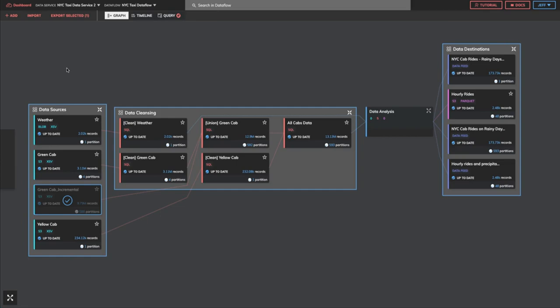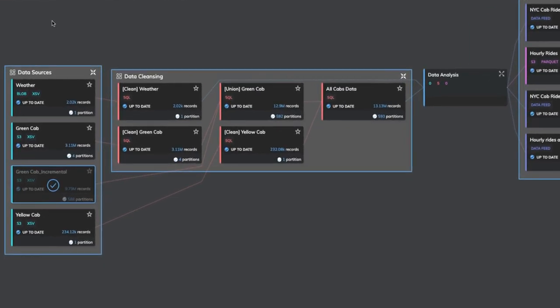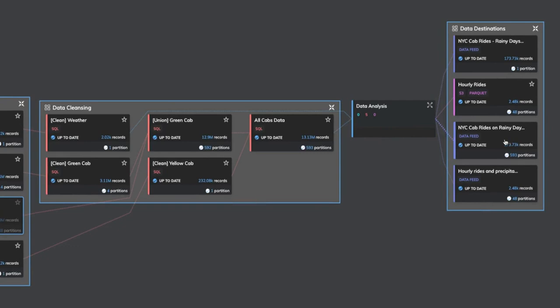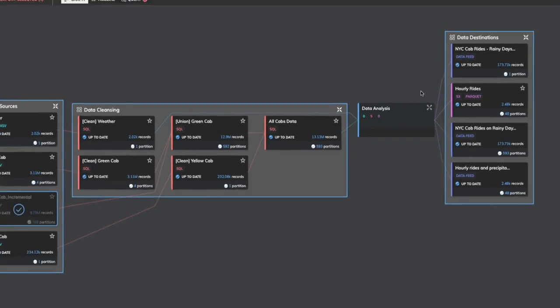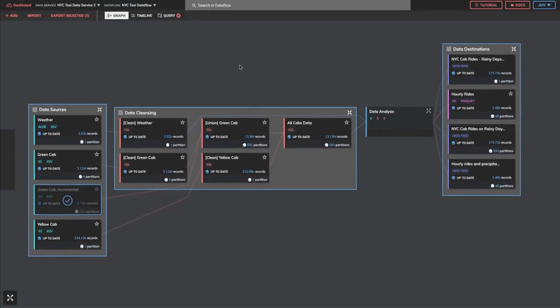This is an example of an Ascend data flow, a declarative pipeline that is automated and optimized by the Ascend control plane. You define your inputs, transforms, and outputs using SQL, Python, or YAML. Here we're showing the UI, but you can also build and deploy all this in your normal IDE and apply it using our CI/CD commands.